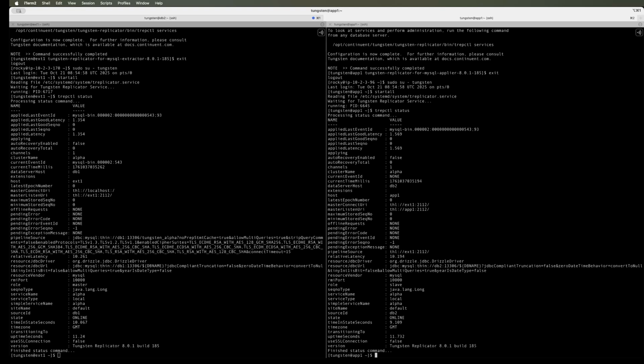And there we go. We have a running replicator on the source, with the binary position we're currently at. The source DB, DB1, we are ext1. It's configured, it's online. And then on the applier, DB2 we're writing into, we are app1. We're connected to ext1 on port 2112 to get the THL that is generated. And yeah, we're ready to go.